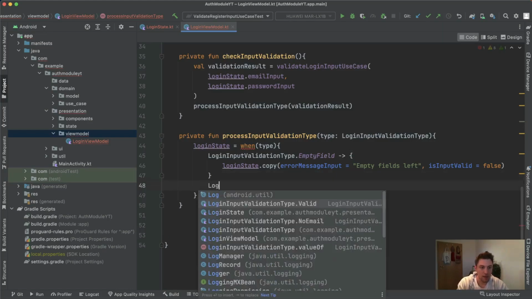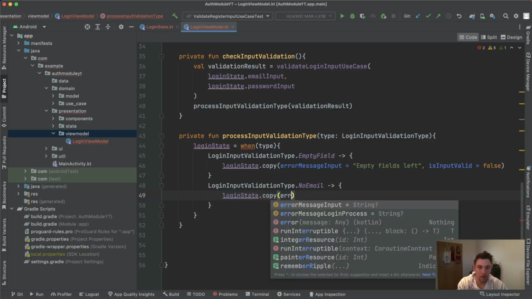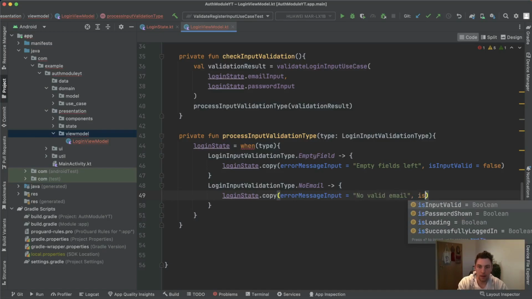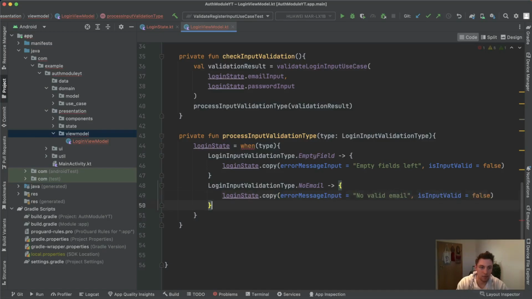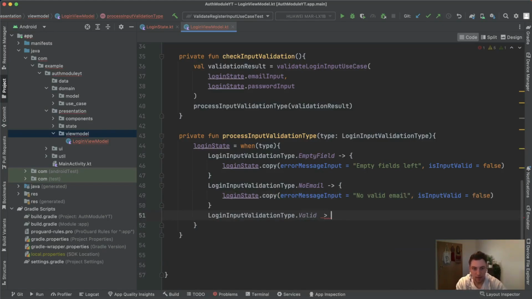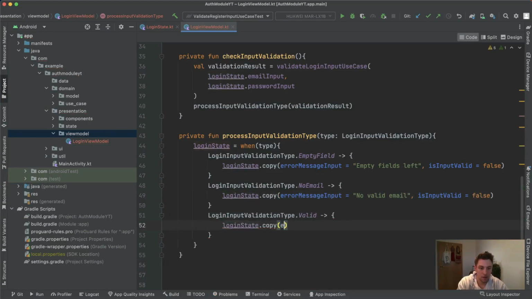After that, we have the case login input validation type no email. Here we say login state dot copy error message input is equal to no valid email, and again is input valid is set to false. And if we have the case if it's valid, then we say login state dot copy error message input is set to null, and is input valid is set to true.